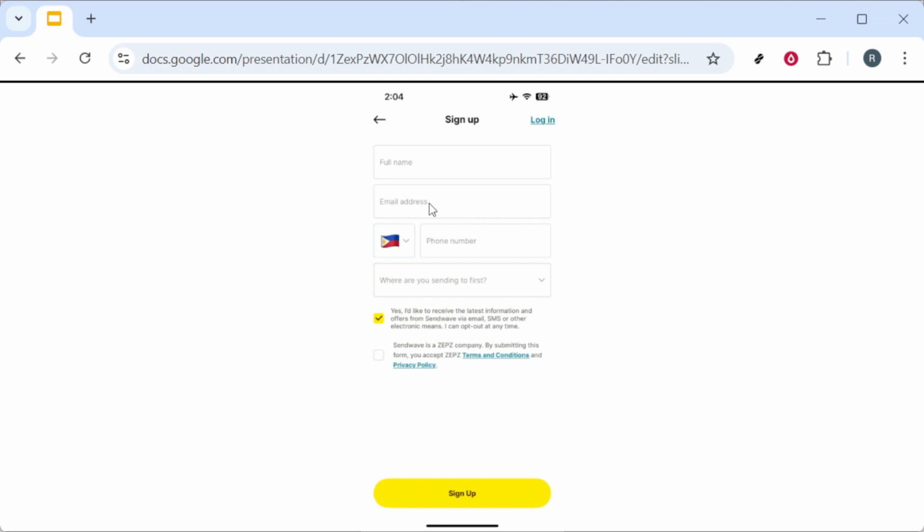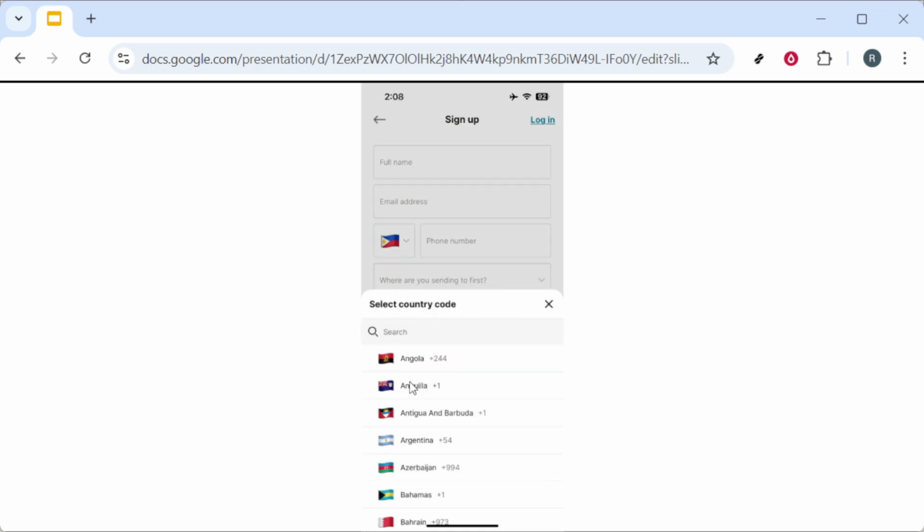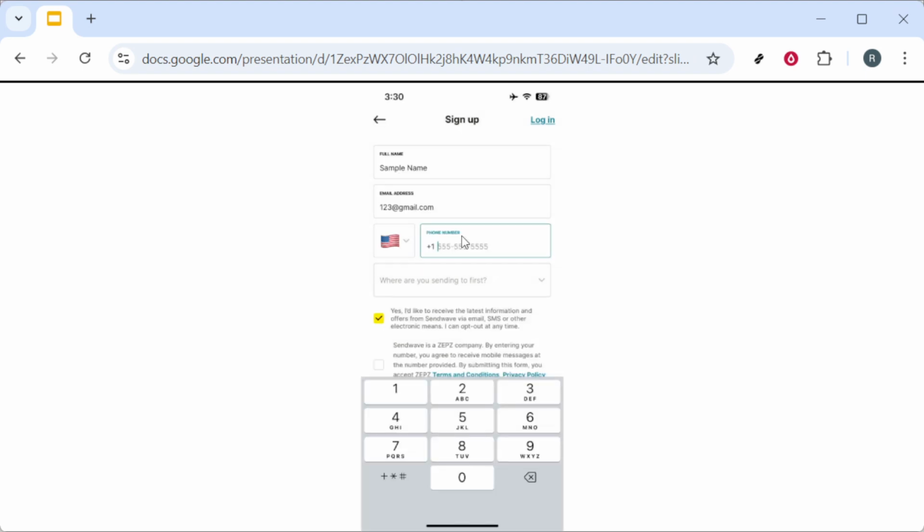Now tap the small flag icon next to the phone field. This lets you pick the correct country code. You can scroll through the list or use the search bar to find your country, for example, United States. Once you've selected the right country code, enter your mobile number. Double check it for accuracy and make sure it can receive SMS messages since a verification code will be sent there.